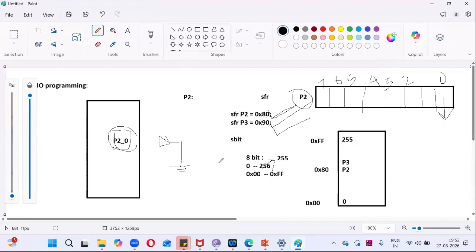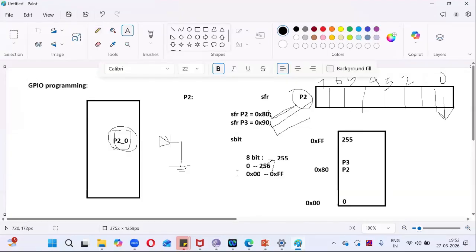The format is, you will write sbit P2 underscore 0 equal to P2 caret 0. In this format, you can do it. Suppose you are using bit number 5, then you can write sbit P2 underscore 5 equal to P2 caret 5.